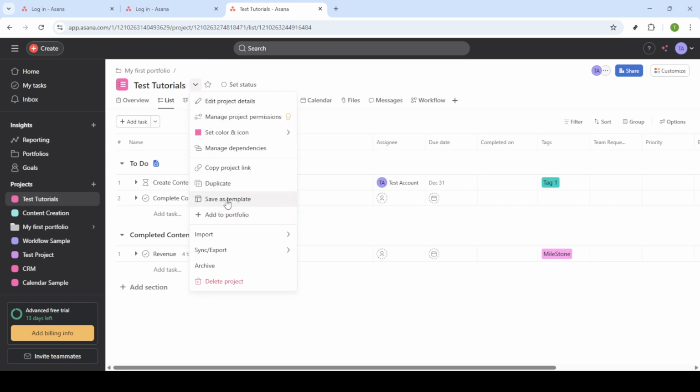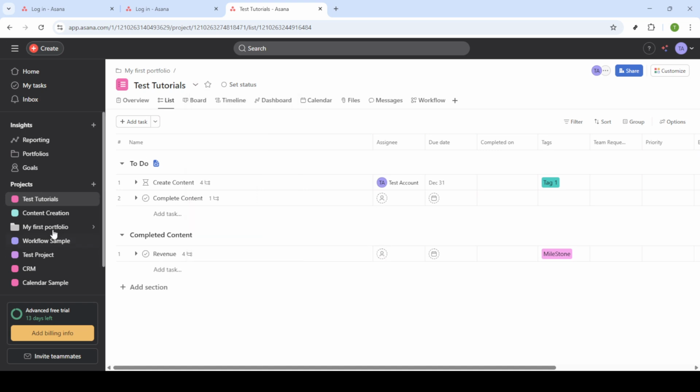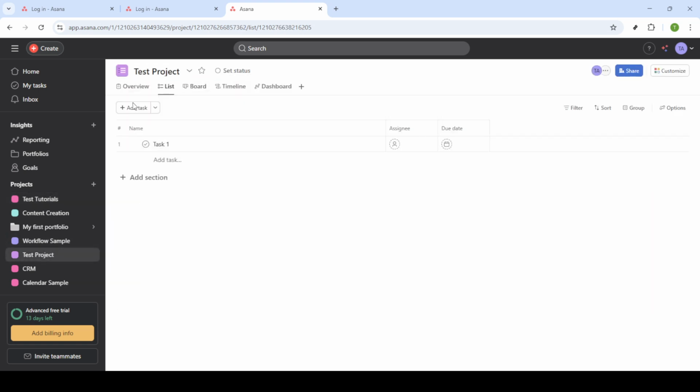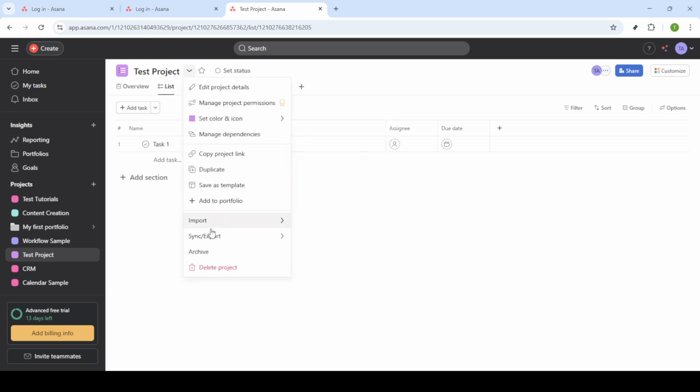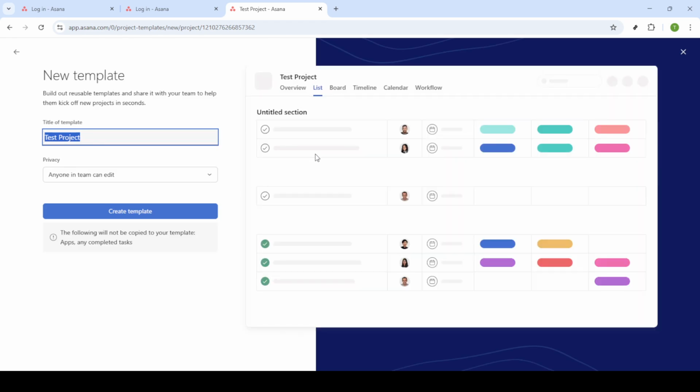This is where you can decide who can access and modify your template. You have the option to allow anyone in your team to edit the template. Alternatively, you can set permissions so that anyone in your team can use the template without making alterations to it. Choose the option that best suits your team's needs. Once you've set the desired permissions, click on Create Template. This action finalizes the process, turning your project into a reusable template. After this step, you'll need to hit Done to complete the setup.